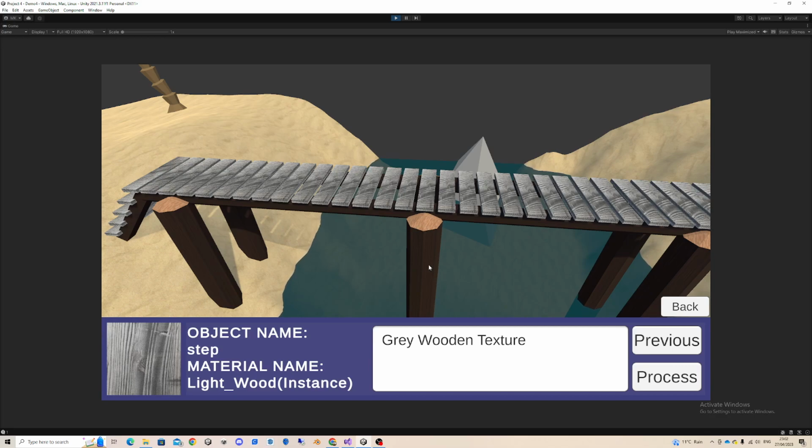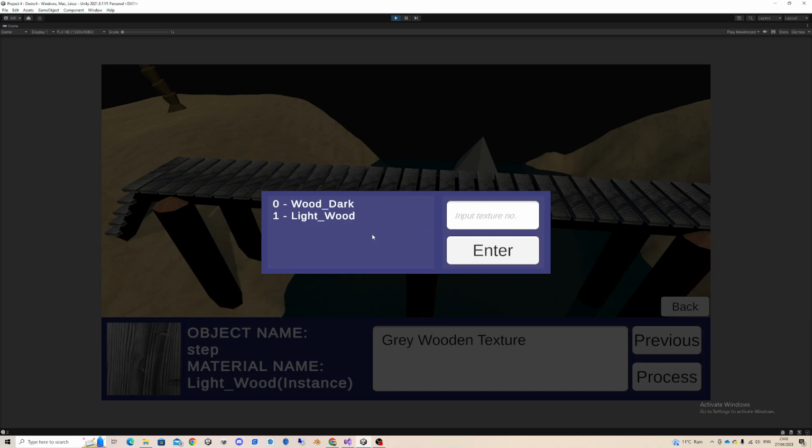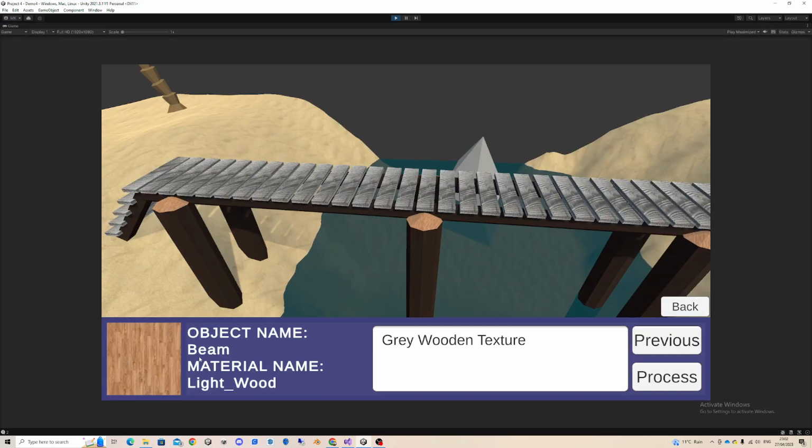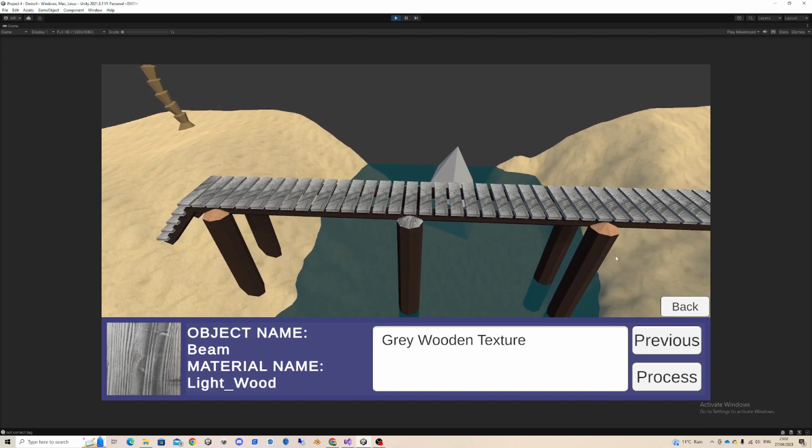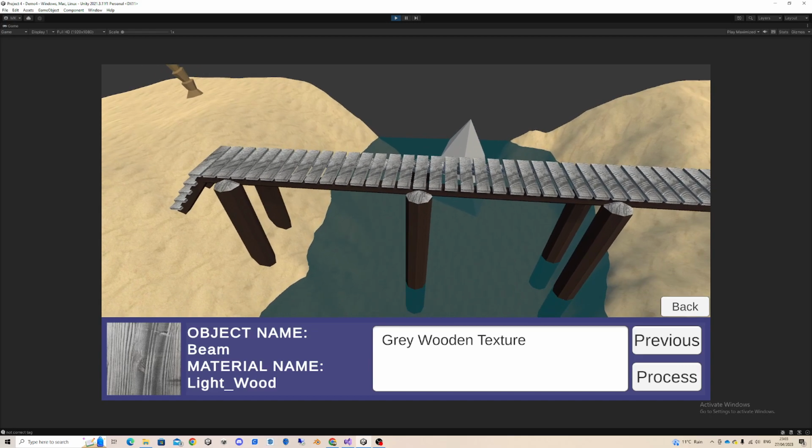Now let's say I wanted to change this game object here, it has more than one material. So if I press on it, a little window comes up showcasing the materials that this game object consists of. And it also wants me to input which material I want to modify. So in this case, I want to modify the light one. So if I press 1 and then press enter, it selects the light material, which is this one here. And I want to apply the gray wood. So I just press previous. And now I want to apply that to all the similar game objects. So I just press Control and then Control F, which applies it to all of these.